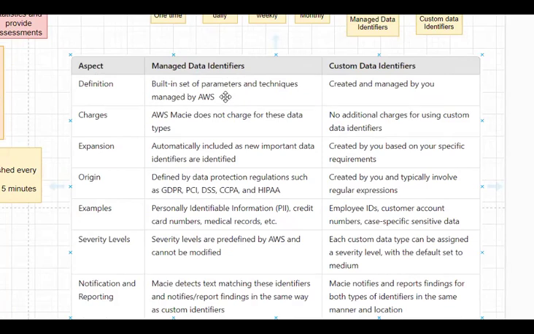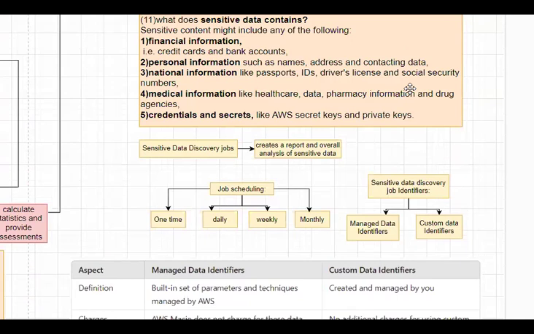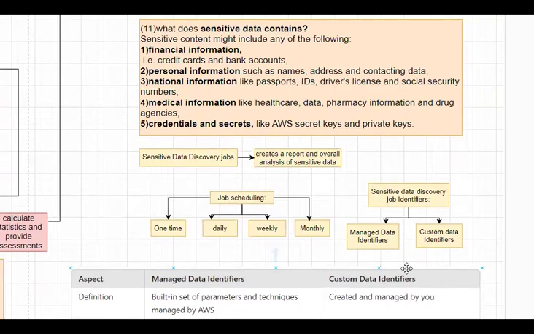While the custom identifiers are created and managed by you only, not AWS. When we use managed identifiers, Macie does not charge us for the data types. It will not charge us for data types.